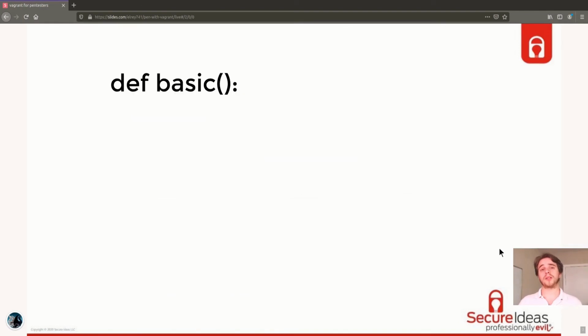So I want to go ahead and start out and apologize for this joke because it's kind of punny, and I was doing a lot of Python programming at the time, so I thought that it would be funny to declare a function for the basic functionality section of this presentation.